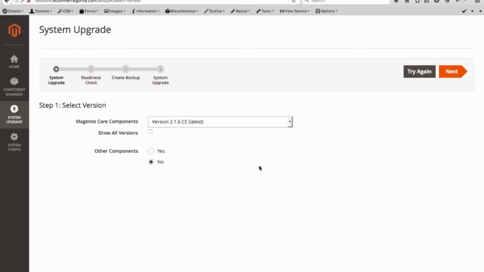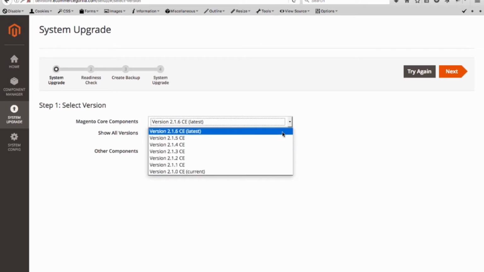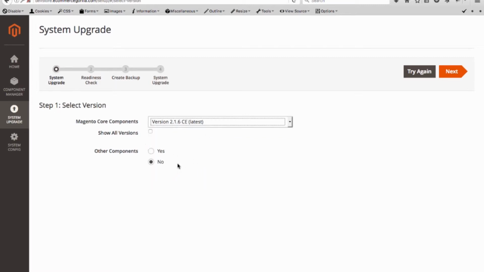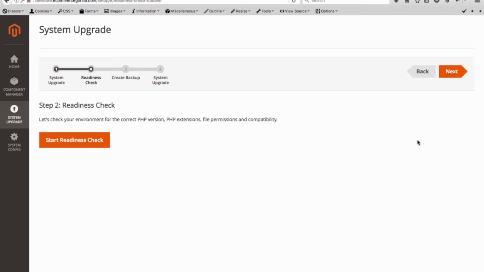So now we're at the system upgrade. And this is a relatively easy step. The first thing you want to do is select the latest version. At the time of this recording, it's 2.1.6. But when you watch this video, it might be a much later version. So select whichever is marked as the latest version. And you can also upgrade other components at the same time. However, we don't have any components installed in this development store. So we're just going to leave it set as no and then hit next.